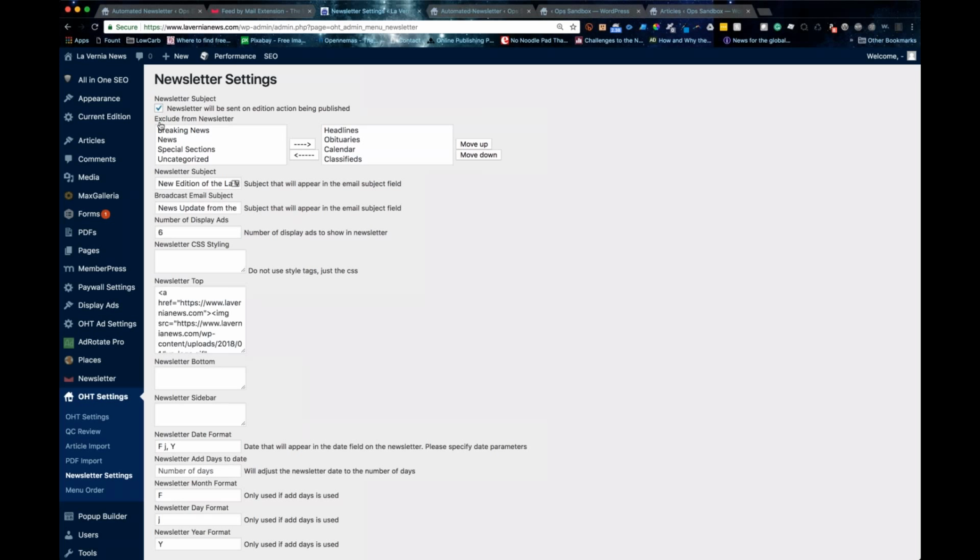So yeah, you have your checkbox for if you are sending the newsletter with the edition action. You have all the categories. With these arrows, the right-hand side box is the categories that will be in the newsletter, and then you can move them up or down with the buttons, so you can put those categories in order within the newsletter. That was a big request from the Drupal clients.